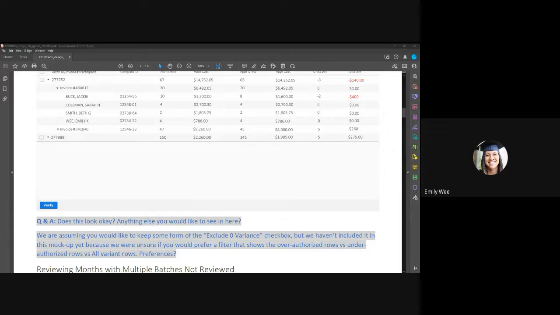And then we'd have an all variance row, which would be the same as what you use now, the exclude zero variance. So that would just include any differences, positive or negative. But just having those options, if that would help, we'd love to know, and we could do that for you. But if not, we don't want to waste time doing something extra that isn't really needed.